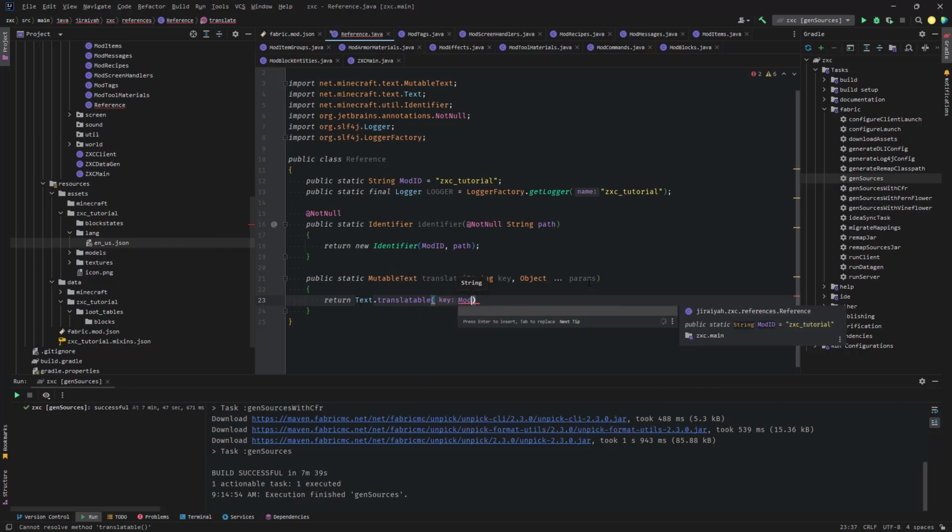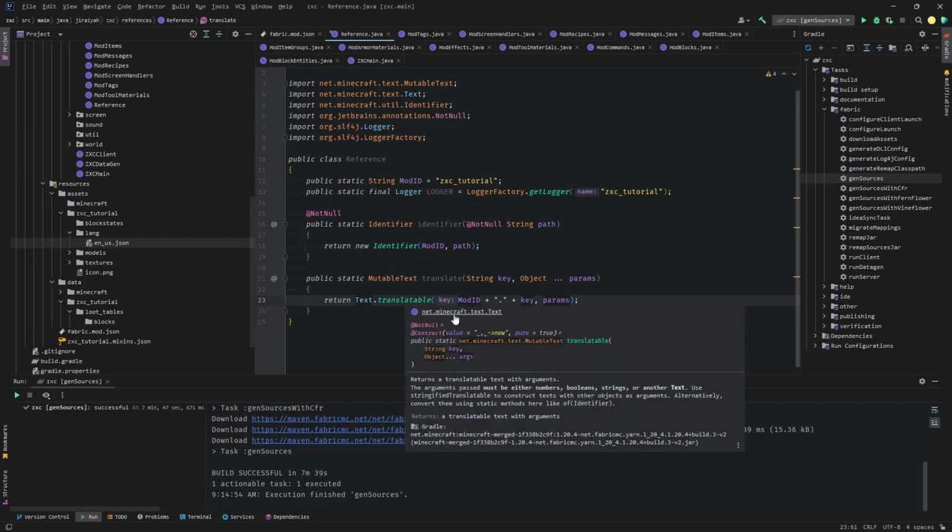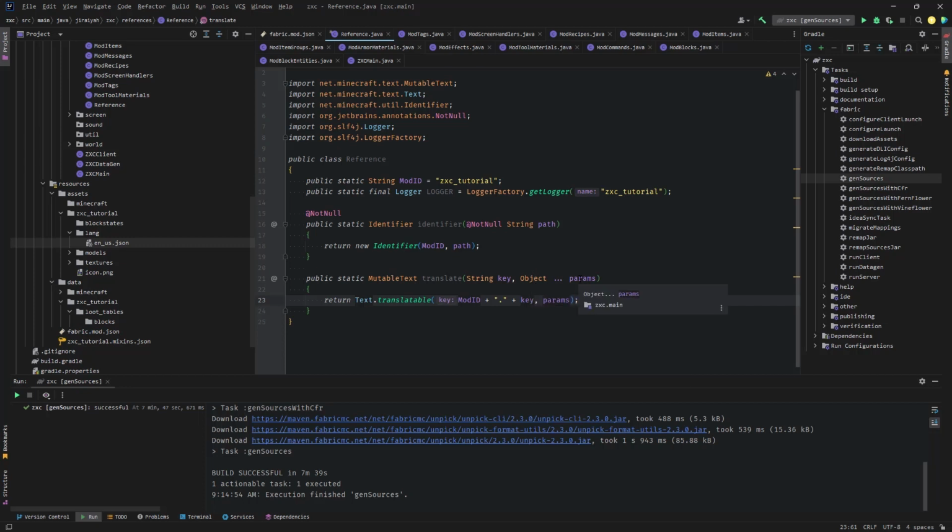Key is mod ID plus, we put a dot here, plus the given key. And the next parameter is the params that we sent in. Okay, so if I move my mouse on translatable, you see the Java docs says that I need a key and an object, an arbitrary number of objects as arguments. And we just accept that as params. Now remember, text here is the class, translatable is a method.